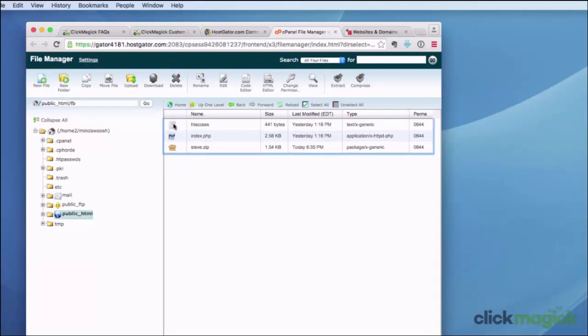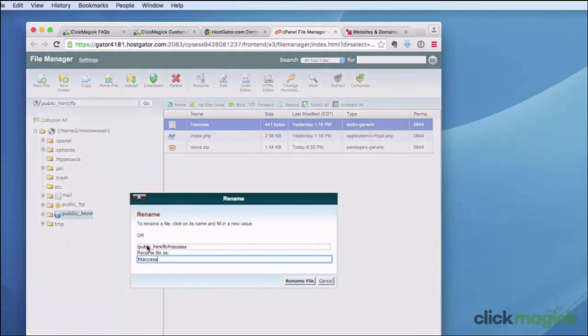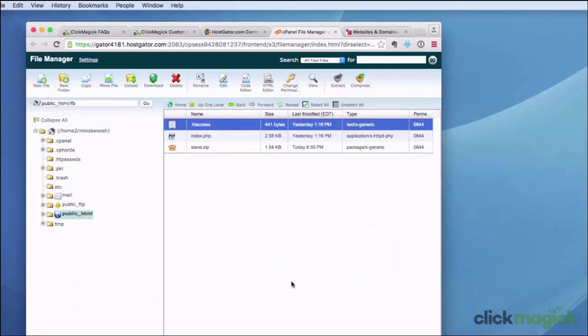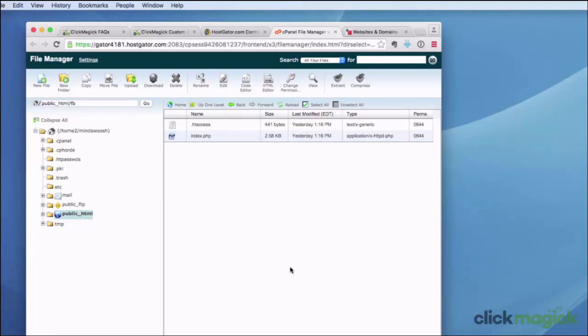Now I'm going to rename the htaccess file. So I'm going to click it, choose rename, going to come down here, and I'm going to put a period at the very beginning of that file name. Now it's renamed. Now I'm going to do the final step. I'm going to delete the steve.zip because we don't need that file anymore. Now we're completely done with what we need to do in cPanel. Now let me show you how to do it in Plesk.